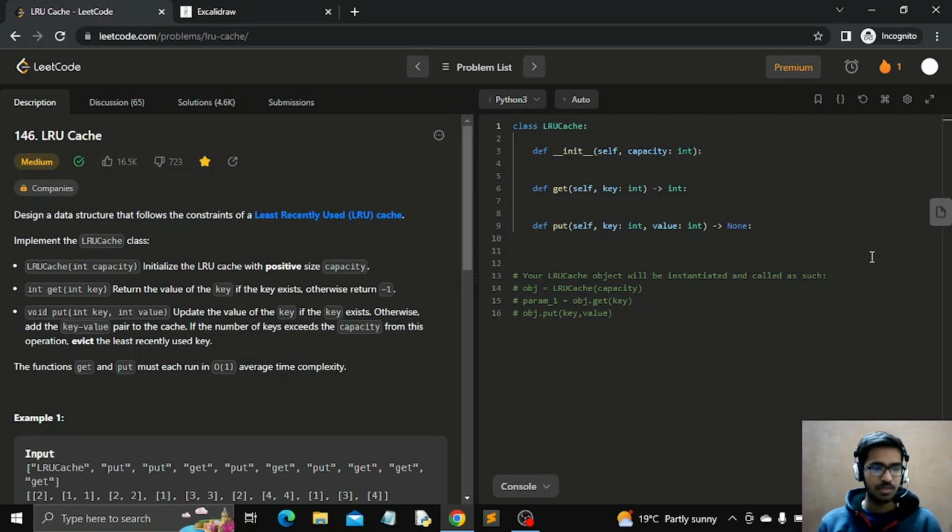According to the problem statement, we have to design a data structure that follows the constraints of an LRU cache. LRU stands for least recently used. So basically we are asked to implement the LRUCache class where, as soon as we create an object of LRUCache, we'll be given some capacity, which means that we need to initialize our custom LRU cache with that size. Then we need to implement two methods.